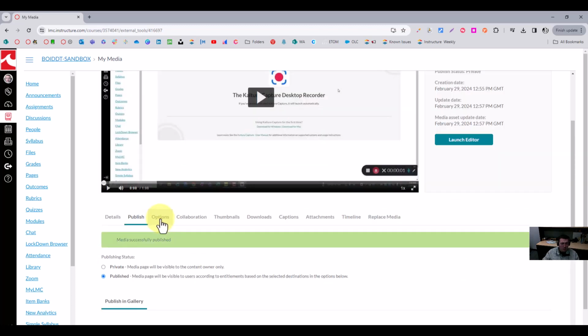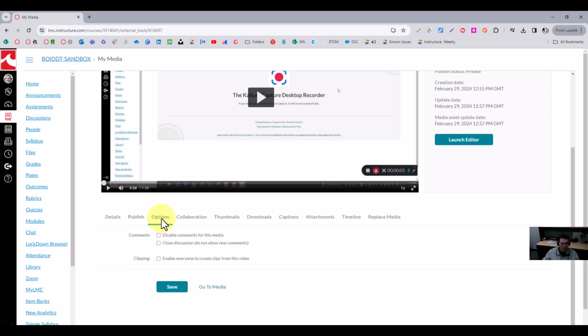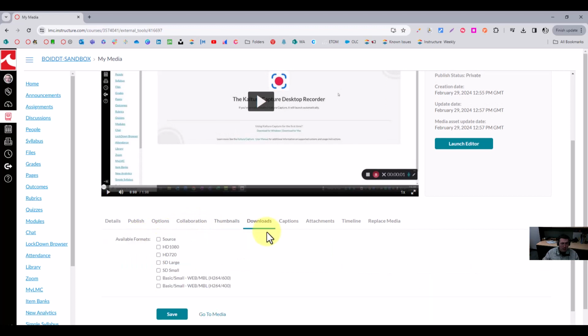Working through the remainder of the options on the edit page, there's an options tab. We can disable comments, allow people to create clips if we'd like. We could add a thumbnail. Downloads. Setting a download here would potentially allow students to download a video if you wanted them to be able to do that. Sometimes there's a need for that, but not very often. I typically just leave that alone.